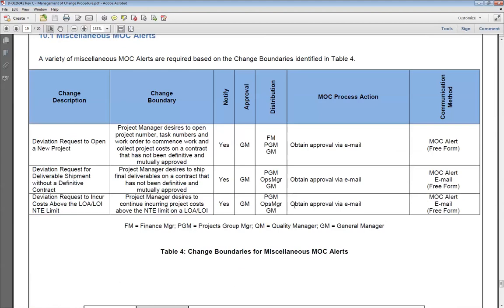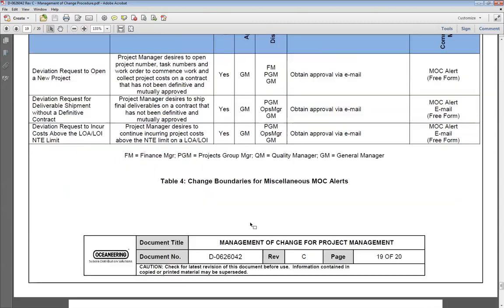Or we are scrapping a hardware which is more than 5K, or there is a deviation request. I want to open a project, but I don't have a PO, or I don't have the VO approved, but I want to go and start this because I don't have enough time to wait for the approval. And you want to send that through a MOC and get a deviation request.